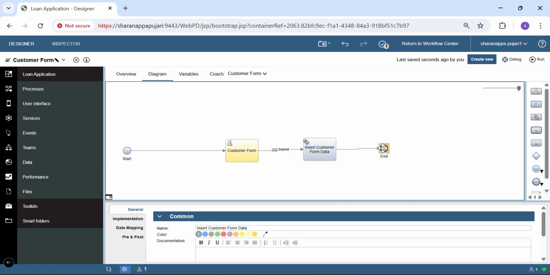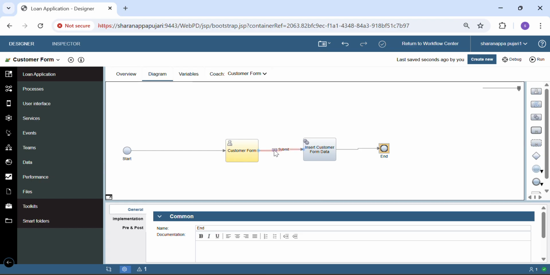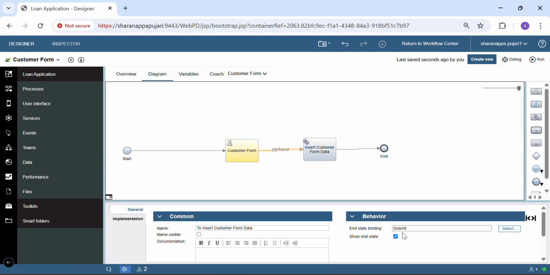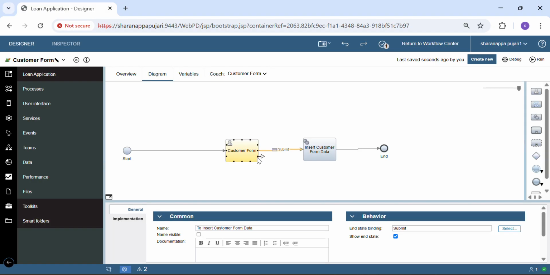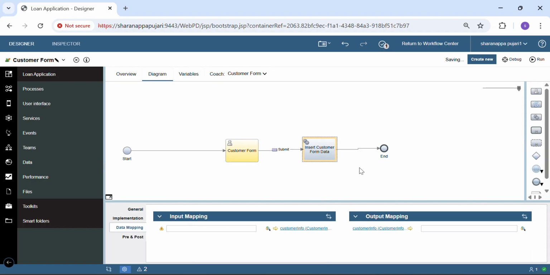Then just I'll end the service, post that. So once the data is submitted, inserted in the table, the service will get ended. So just I'll verify whether it's connected to the right button. Click on the select and submit, select and finish. Okay. Then post that I will update into the database. So for that, I have added the service. We have to do a data mapping. So for that, customer info and here output is customer info. Okay. So now let's run the service.